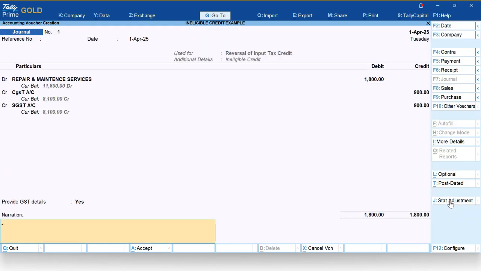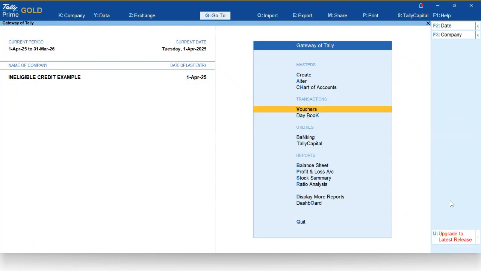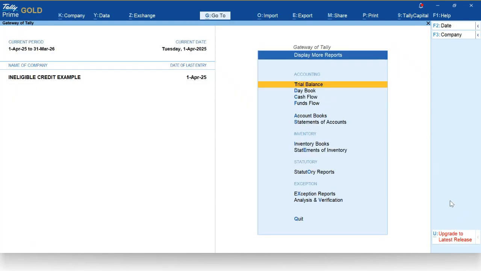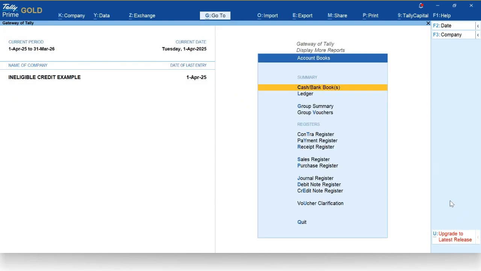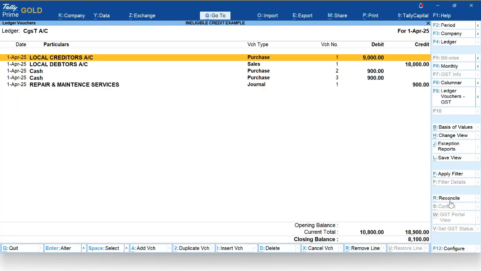It is services. Now you can check the ITC reversed. Display more reports, account books, ledgers, CGST. See, ITC reversed. Now again 8,100 only you need to pay. And the 1800, whatever you paid for the repair and maintenance services, now your charge is 11,800.